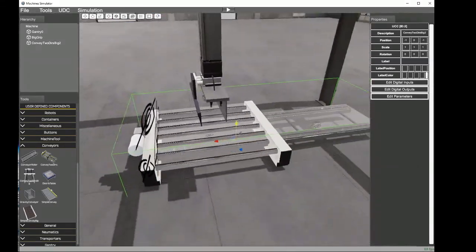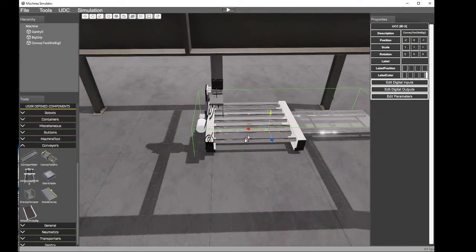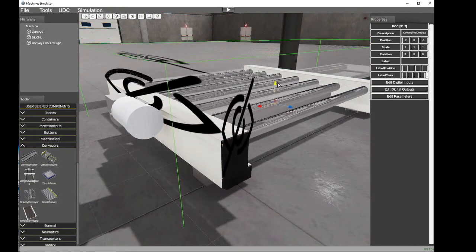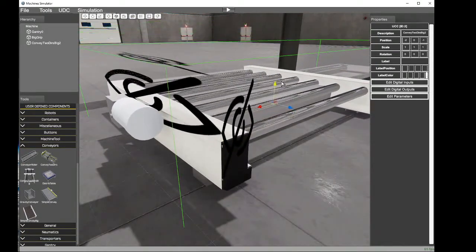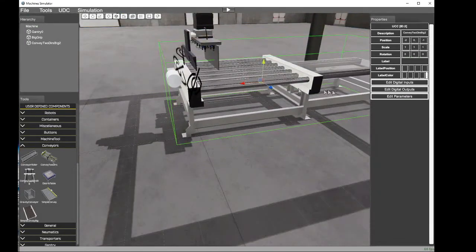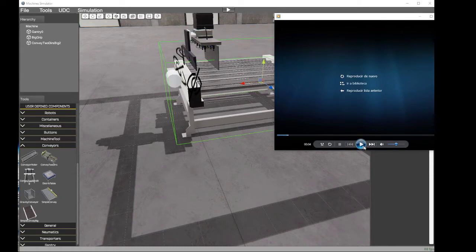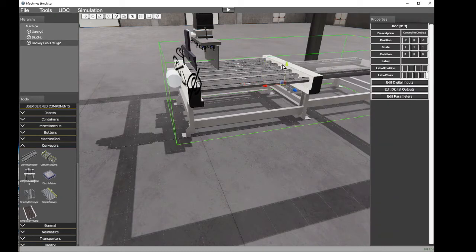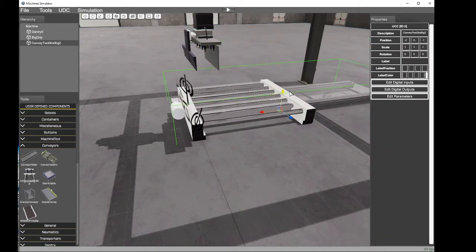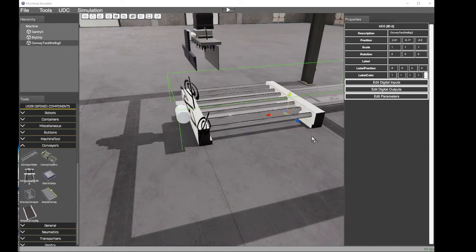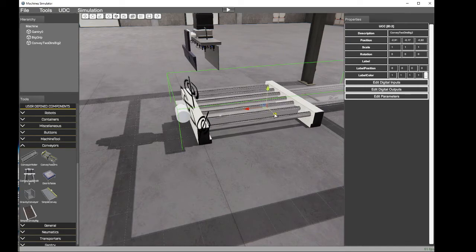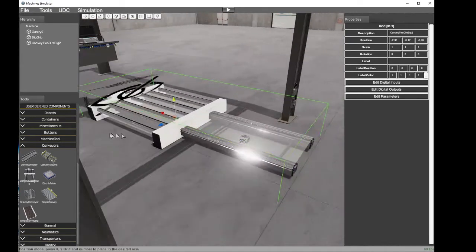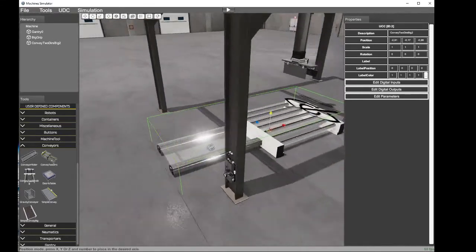We're going to use this component and let's place it as close as possible. Lastly, it will be placed on the floor. We are not going to use the legs of the conveyor, because in the real system it seems to be placed on the floor, so we are going to do it in the same way. Okay, this could be a good position.